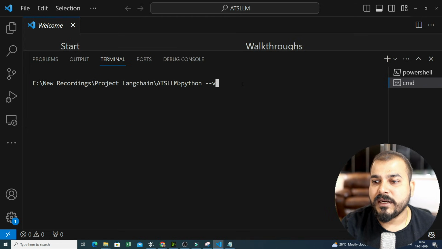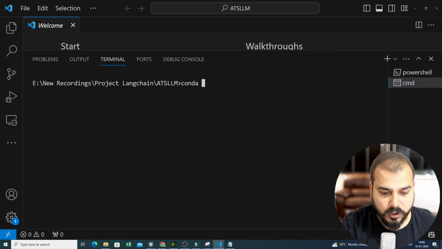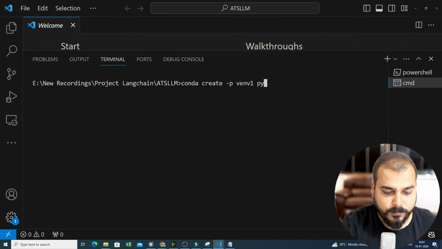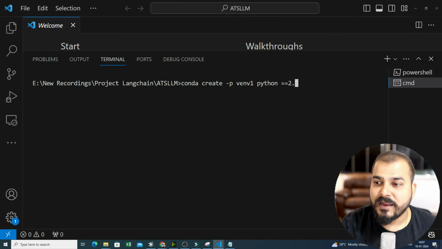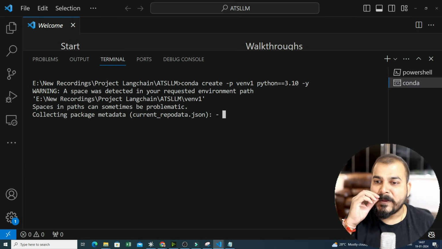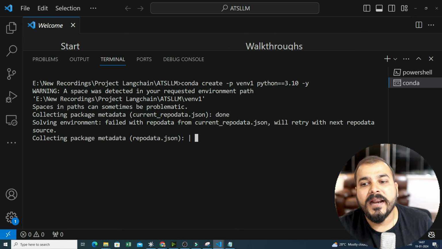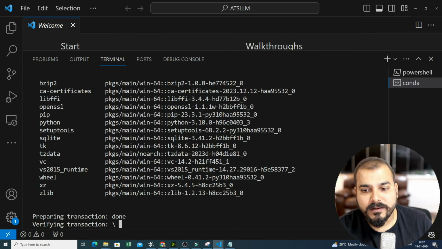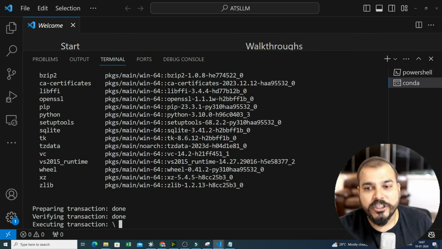Now what I will do is make sure that I create it through conda. So I will write conda create -p venv1 python. Let's say I want to go with a higher version, python=3.10, right? And if I write -y, then you can see that automatically my entire environment will get created, right? So I still find this as an efficient way.